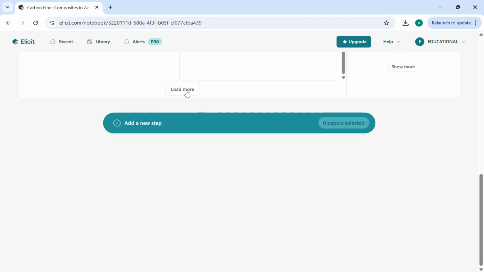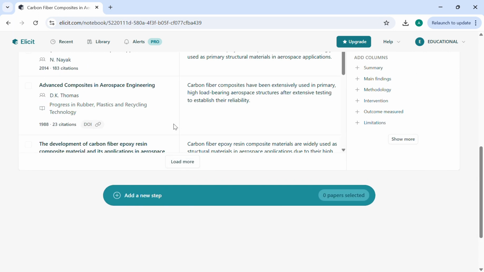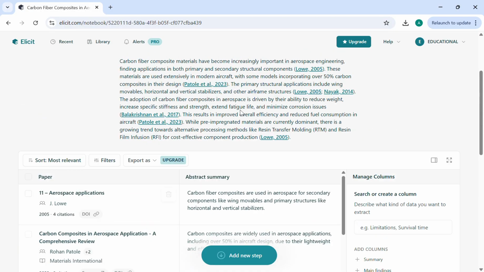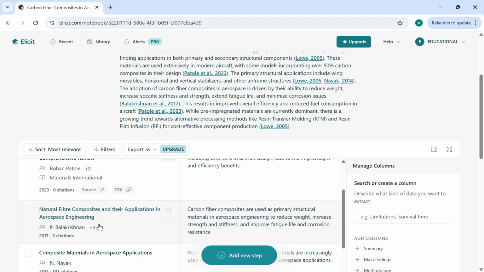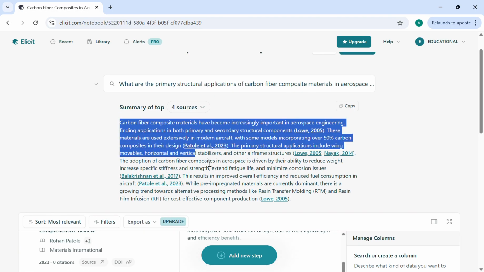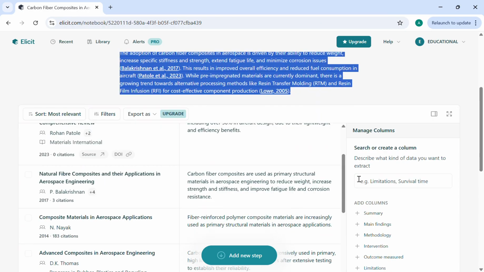When you click on load more, it will keep on adding the papers. In the free version you can get up to 50 papers. Okay, it is good, right? When you click on load more, you can keep on adding papers up to 50, and you can get the abstract summary. And here you can see, on the top, the summary of top 4 sources. The first 4 papers it will take, and it will give you the summary of those research articles. Okay, this is one thing.